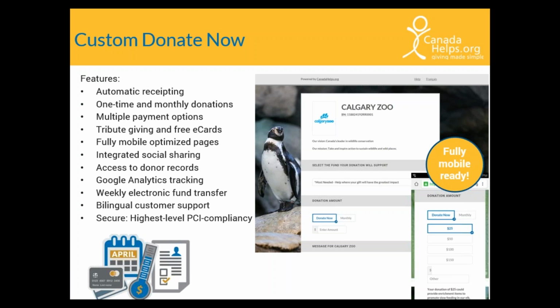And then on the side of the screen you can see what the donation form looks like on a mobile phone. Last year alone we had a statistic that roughly 20 to 25% of all donations processed through CanadaHelps actually came from a mobile phone. So we're going to see that trend definitely increase over the years to come. So anything you do online, always make sure that it is mobile friendly and mobile optimized as well. We have really great social sharing tools, so you can share via Facebook, Twitter, Pinterest, and email.